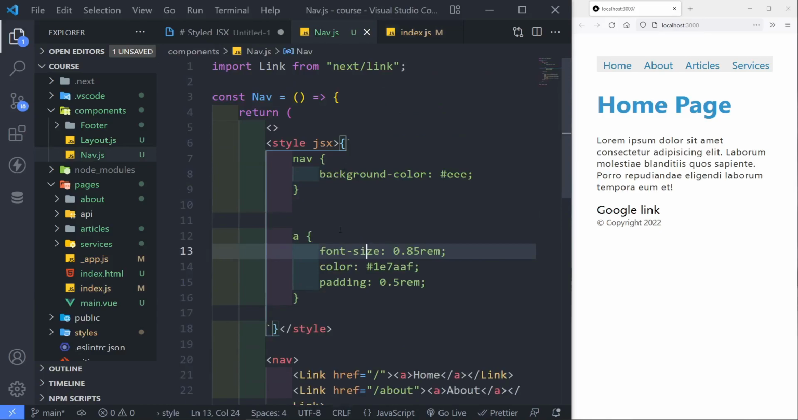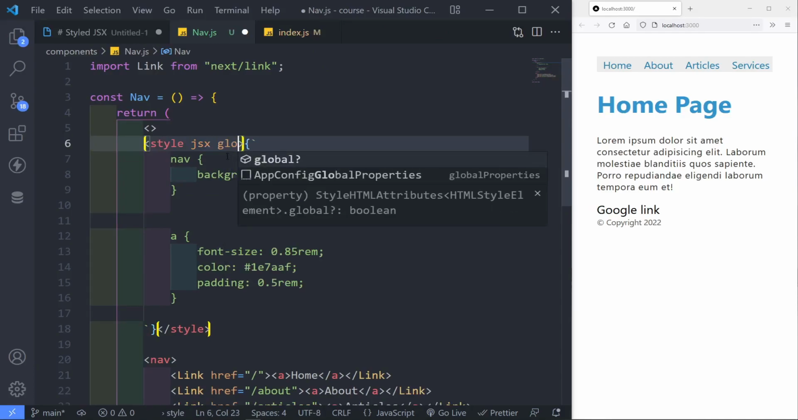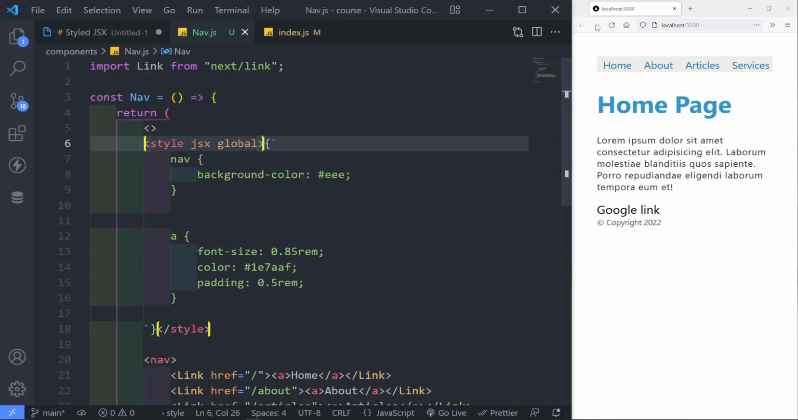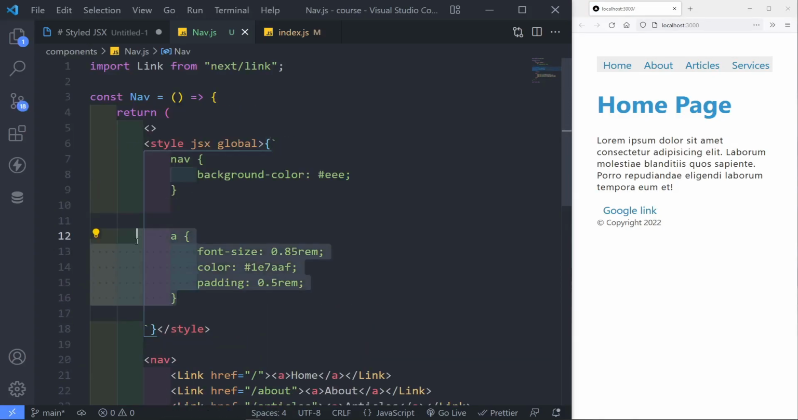In order to affect it globally, all we have to do is change this part right here. Just next to the JSX, we just add global, like this. Now, if I press save, nothing happens. But if I refresh, you will see it affects that link right there as well. So now this styling is affecting the whole application and not just the component by just adding this global tag right there. But that's not what I want to do. So I just wanted to show you that's how you can do it.